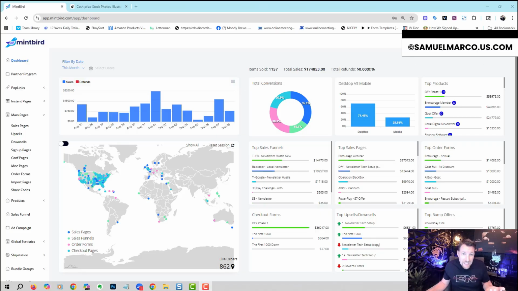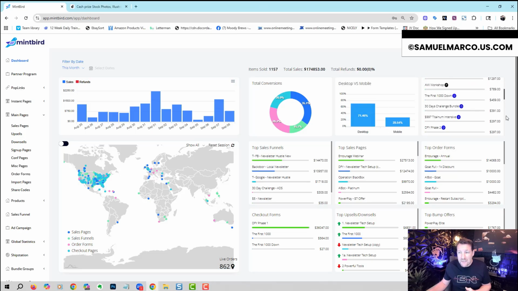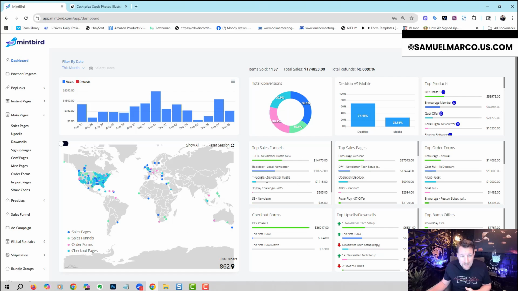So the first thing I want to point out, this is the dashboard, okay? And so you can see these are daily sales over here. These are actual locations where the sales are happening. This is showing my conversions by checkout pages, by sales pages, by sales funnels, and then by order forms, right? Desktop versus mobile. I can see my top products for the month over here. I can see my top sales funnels. I can see my top sales pages, my top order forms, my top checkout forms, my top upsells and downsells, and my top bump offers, right? So I don't like to have to guess at anything. I like to know right away without digging into statistics or anything. I'm sure you would feel the same way.